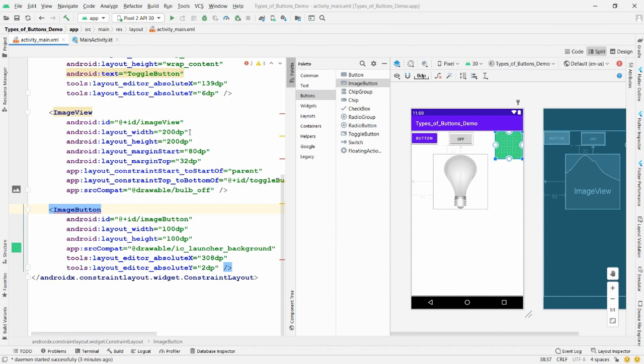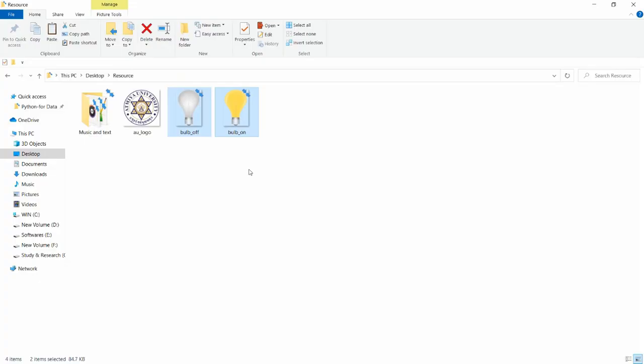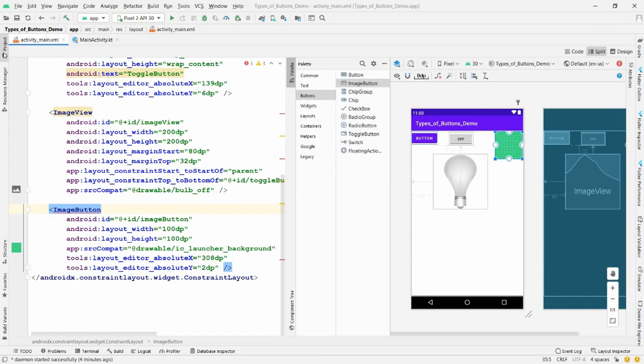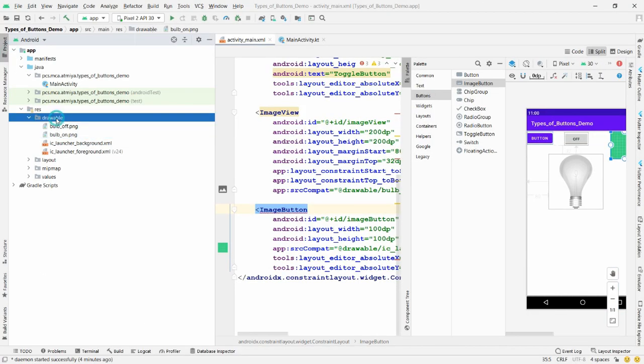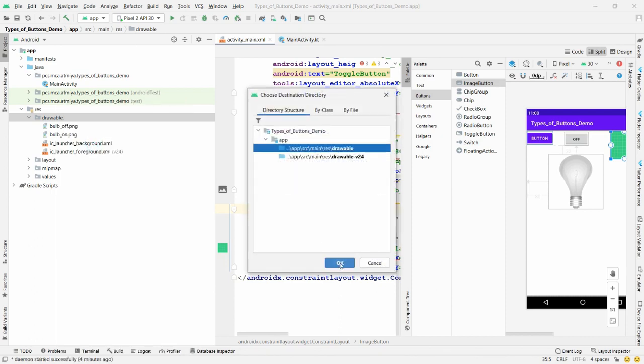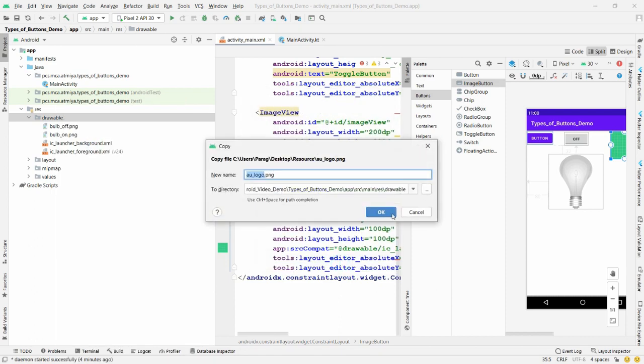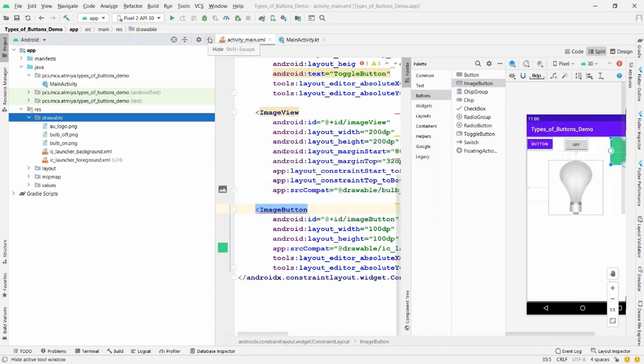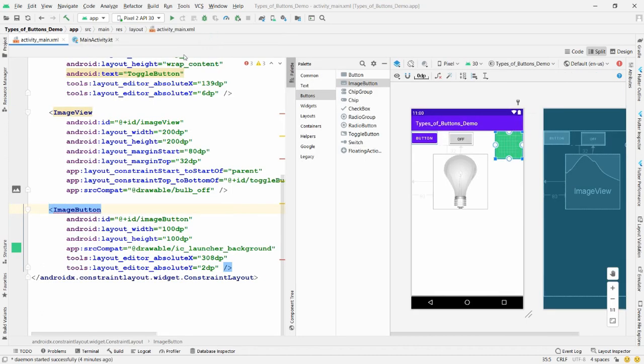So you can download it from net also. I already downloaded the Atmi University logo. So here I have the AU logo. You can simply copy this and you can paste into your project drawable folder. So you can just right click and you can just click on paste and OK. So your AU logo will be pasted into this drawable folder.